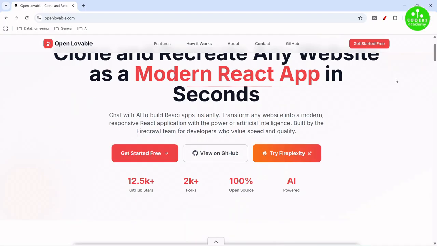Hello coders! Have you ever looked at a sleek modern website and thought, I wish I could just snap my fingers and clone that into a React web app? Well, today I am your code genie introducing Open Lovable, a tool that clones and recreates any website as a React web app in seconds. Yes, just seconds. It feels almost like cheating, but open source way.